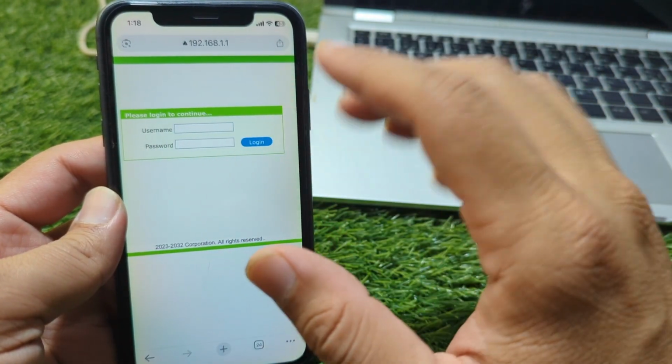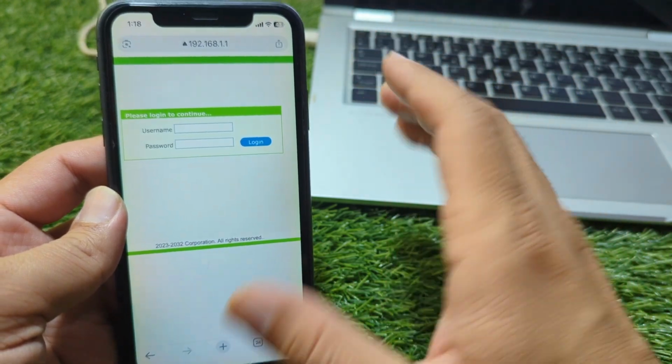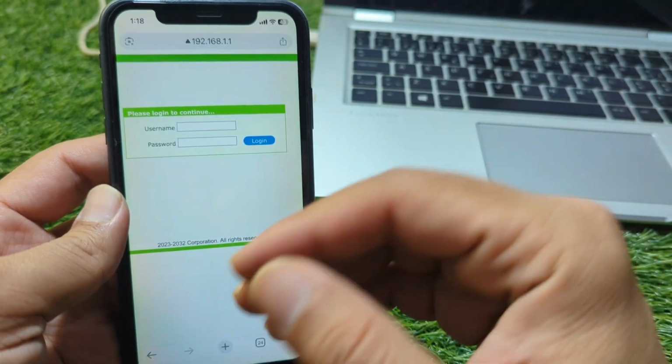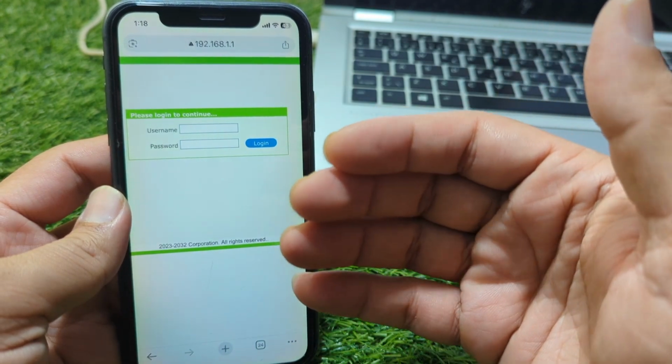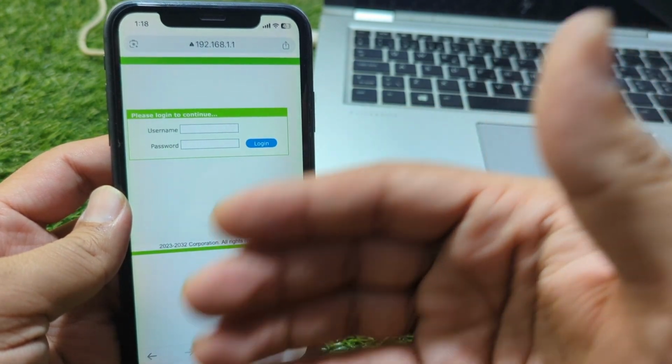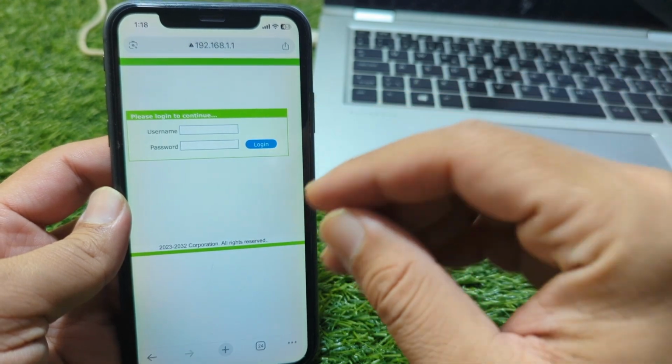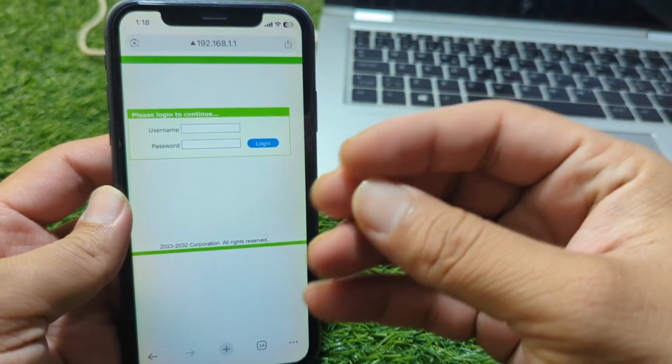So once you log in to your router address, you will be able to see all the settings of your router. You can see history, you can change the password of your Wi-Fi, and you can do other settings of your router from here. Once you log in, you will be able to do all this very easily.